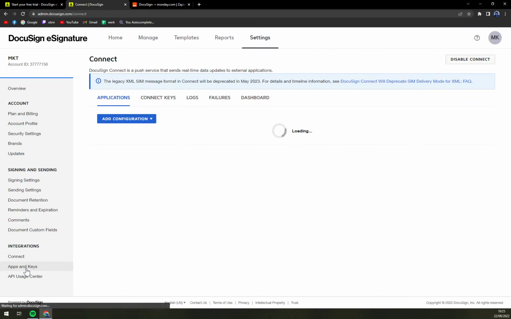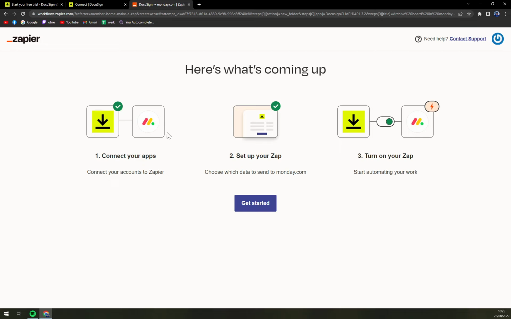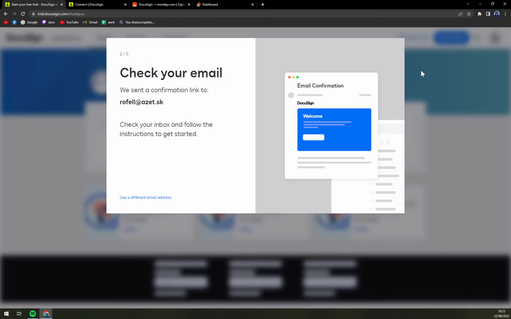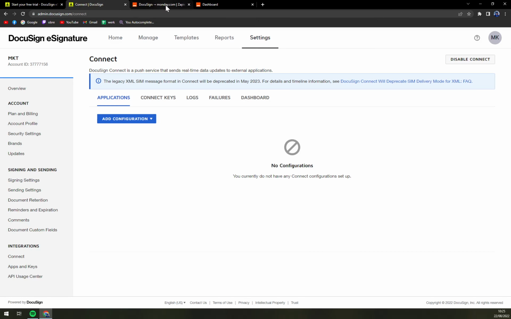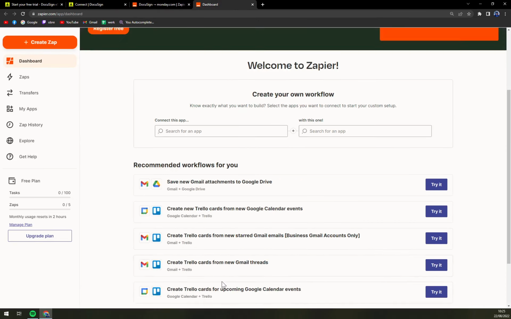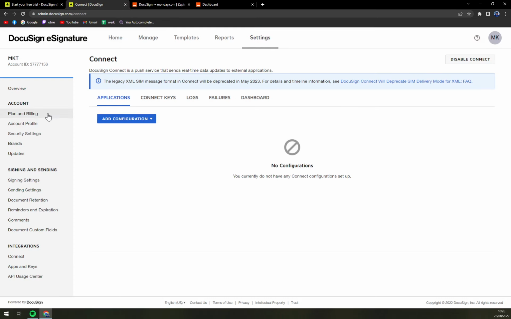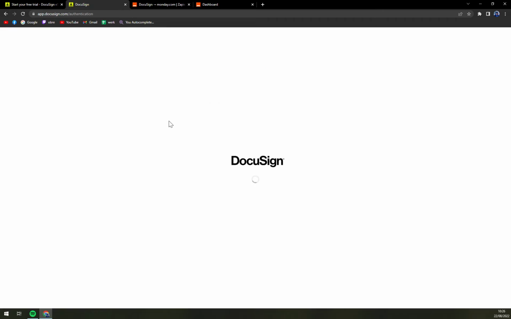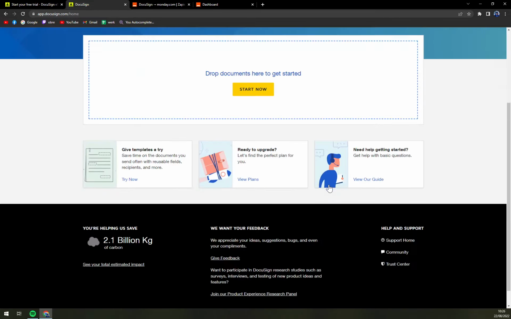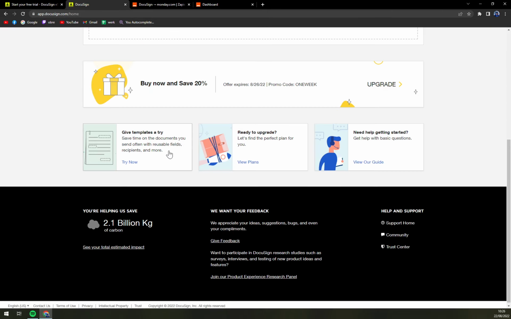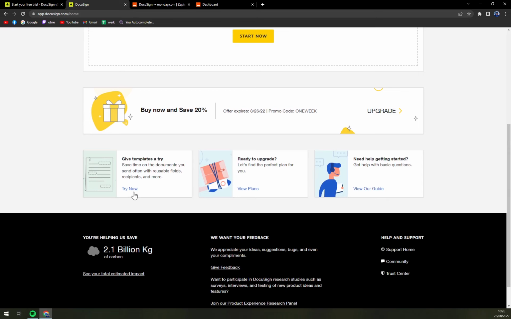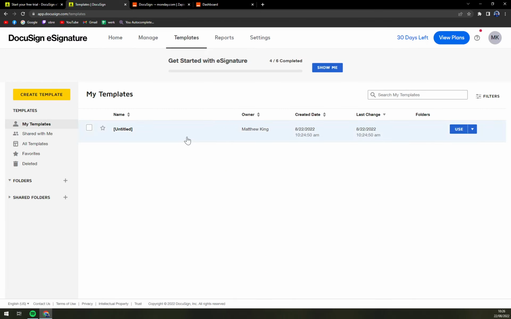So we have apps and keys, and also connected integrations. Yet we don't have any, but we can easily create them with Zapier. Okay, this is pretty much frozen, and we can use Zapier to create more and more integrations to make DocuSign the best on the market, which in my opinion it actually is. So in our home button, we are still waiting for documents to be signed.